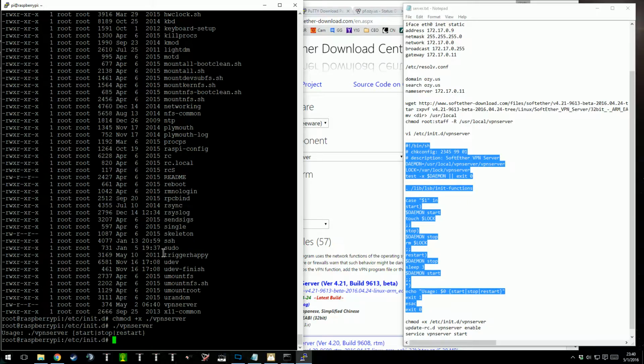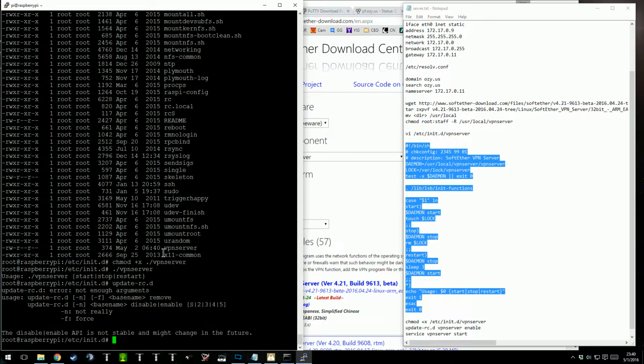So now you need to update the startup scripts to launch it on startup. There's a little program called update-rc.d. If you hit enter on that, you can see this is what you can use to manipulate services in the system. So update-rc.d, we're going to type vpnserver enable.